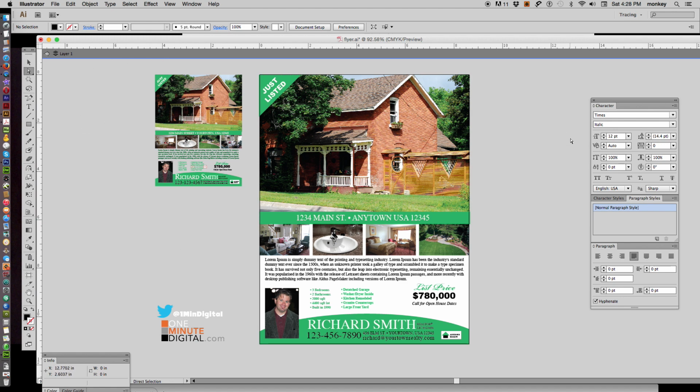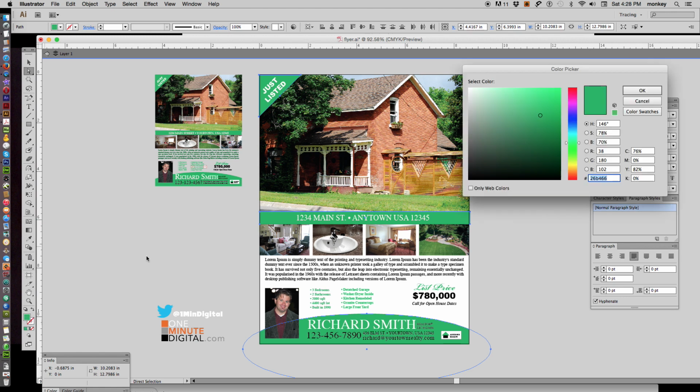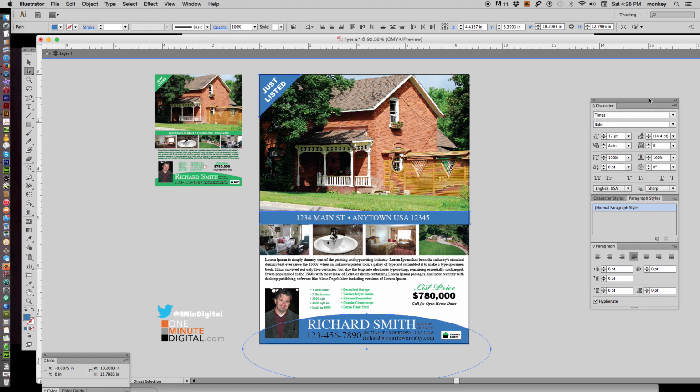So say this is your flyer, but maybe you want to see how it looks in blue. Just select with your white arrow, select the top triangle, the address banner, and the bottom oval. And now just go over to our color picker and let's pick a blue and see how that looks in blue. Changes the look of it right away.